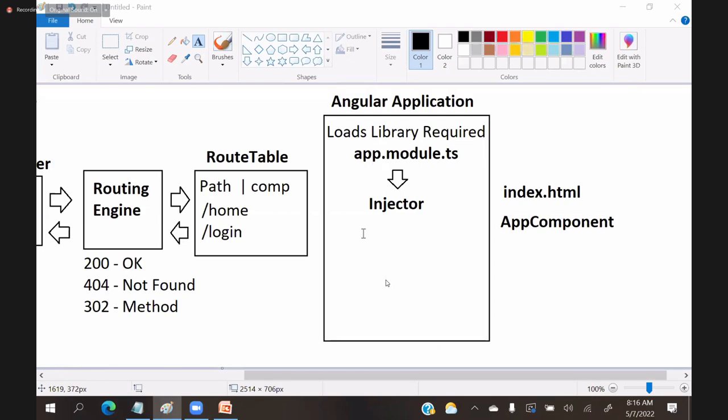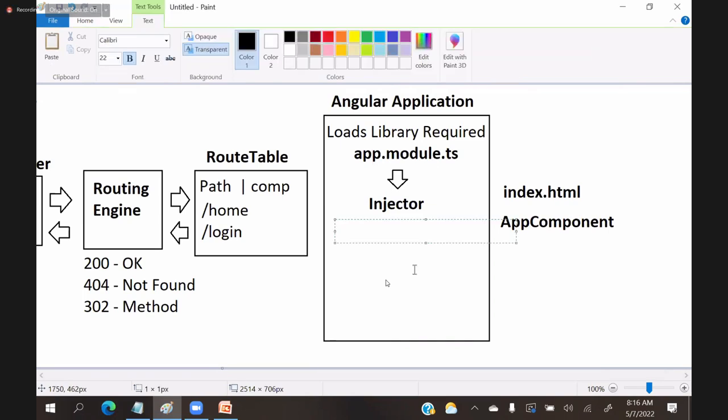That is very low level, right? Now, the injector is going to do two things. This injector is going to load the module and compile the module. Loading and compiling the module is done by the injector.